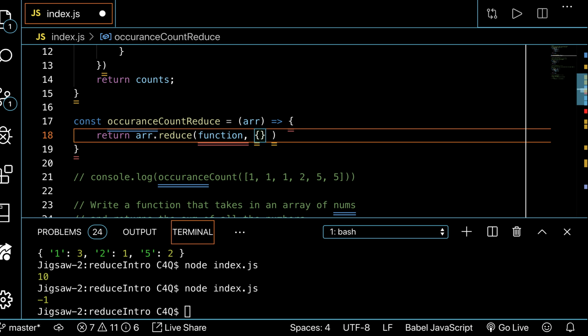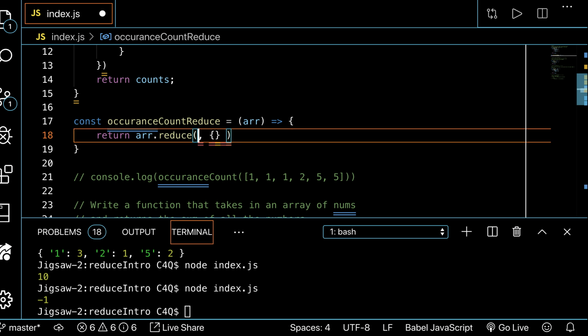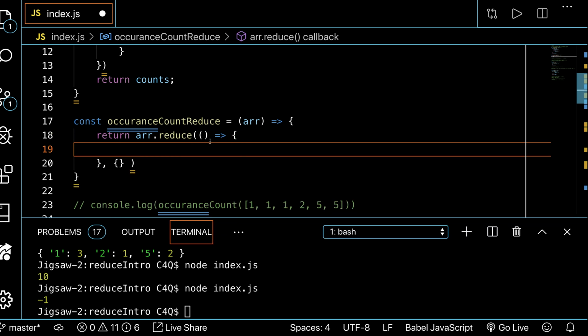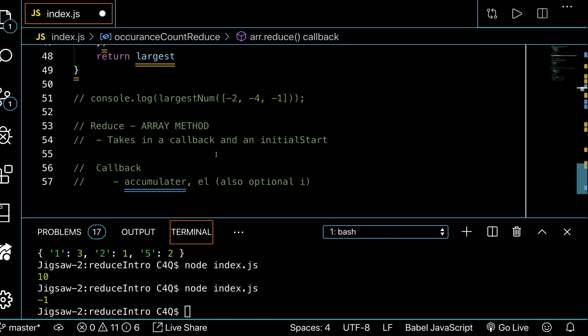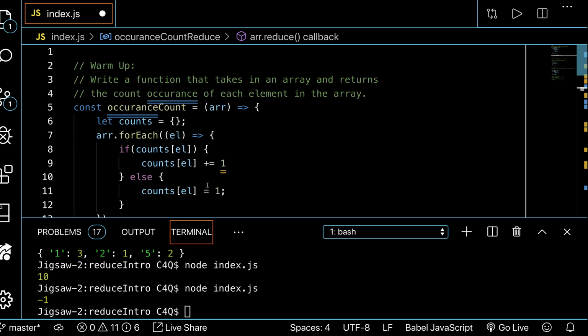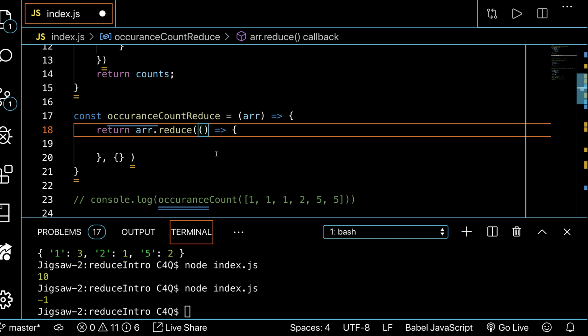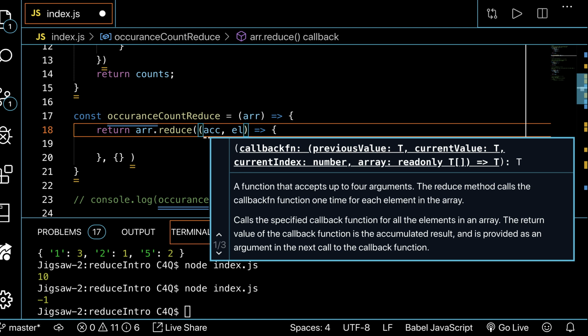Okay? Pretty cool. Okay, so now I'm going to go back to the function here. This is our callback function. This is an anonymous function. It's going to have an arrow. Okay. Now let's look at this callback. What does this callback take in? Okay, accumulator and element. So this is what I'm going to write. Accumulator as an ACC and element.